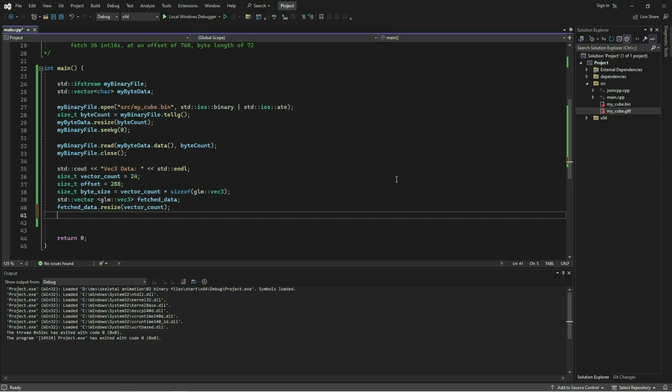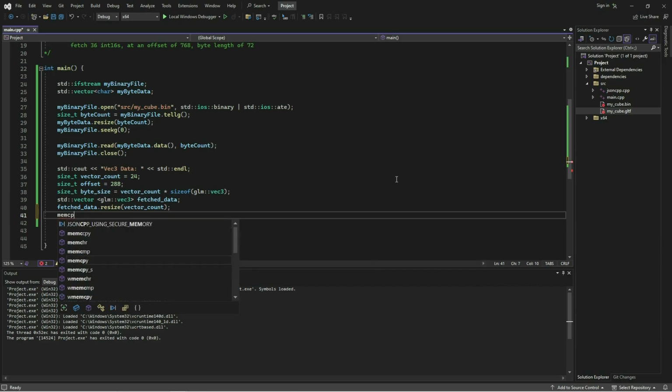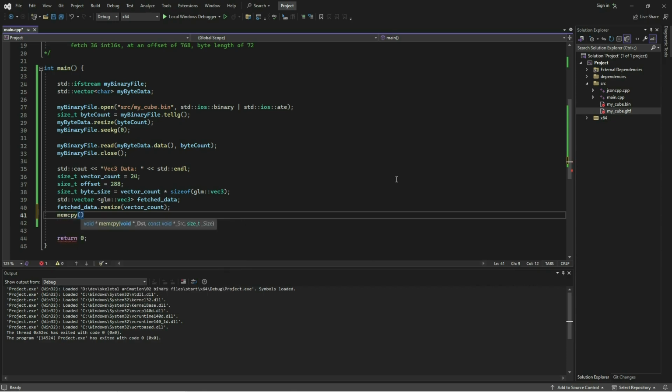Sorry, vec3s. So what I'll do is I will use the memcpy operation, we need to specify a few things. The pointer destination, which will be filled up. What I want to fill up is my fetched data vector. And then we want the source pointer where this will be copied from. Oh, this is a little tricky here. What I'm going to do is I'm going to get my byte data. Now remember, this gives us a raw pointer. But then I want a raw pointer which points to a certain offset within that.